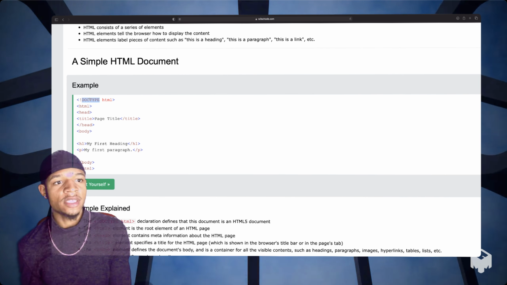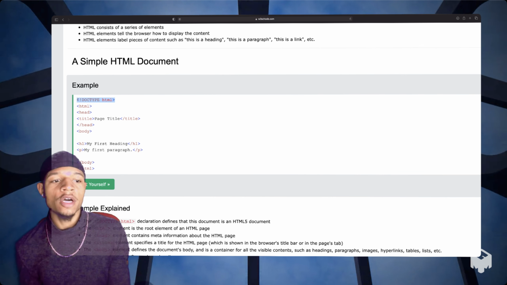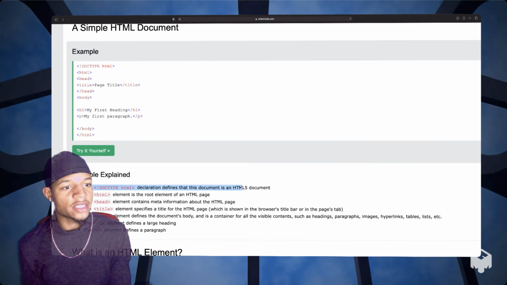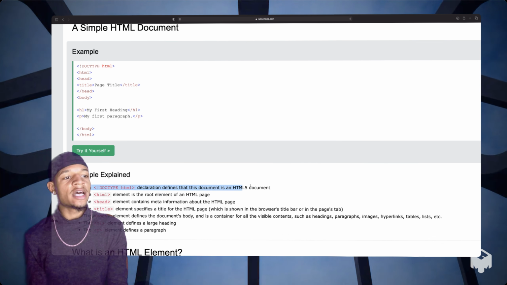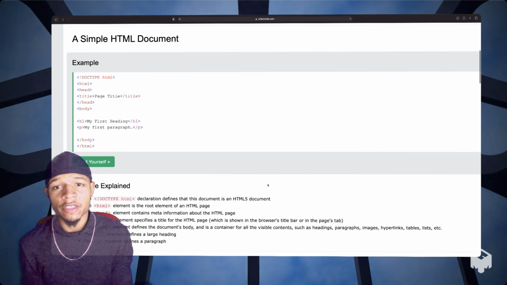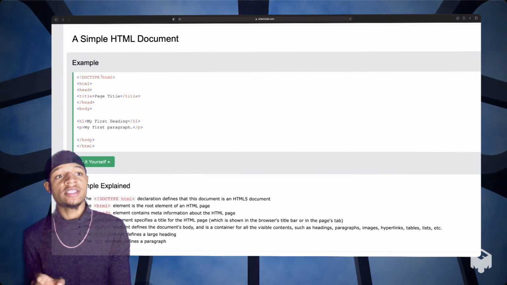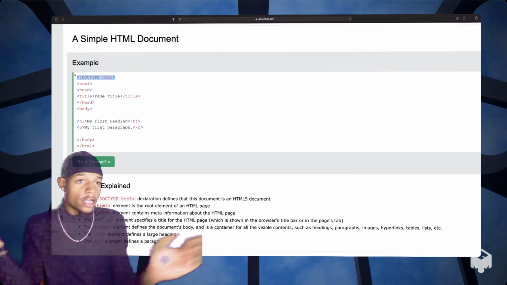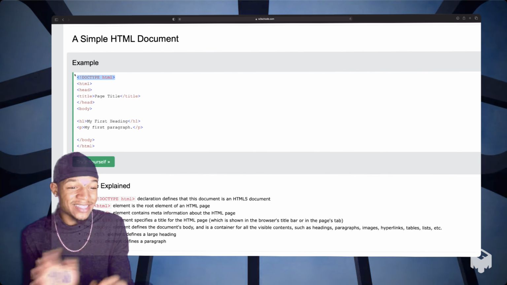So here you'll see doctype HTML. We don't really use this too often. If you come down here, it'll explain it. It says the doctype HTML declaration defines that the document is an HTML5 document. That's basically all it is. Just know, throw this at the top of each document and you're good. That's all I know about.